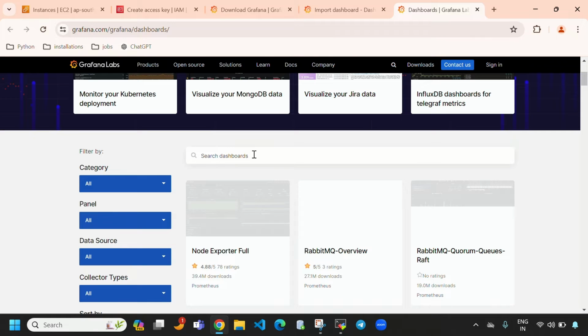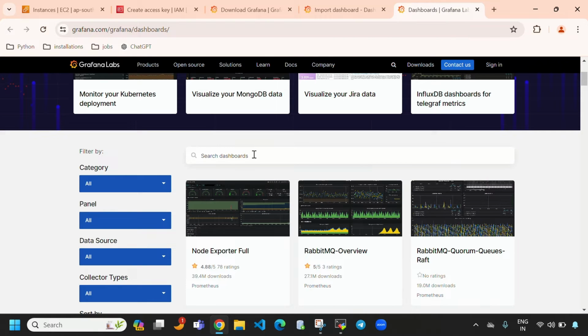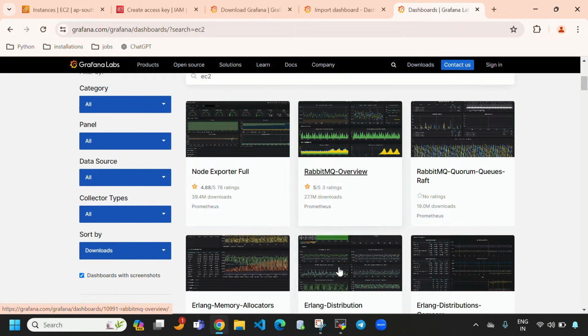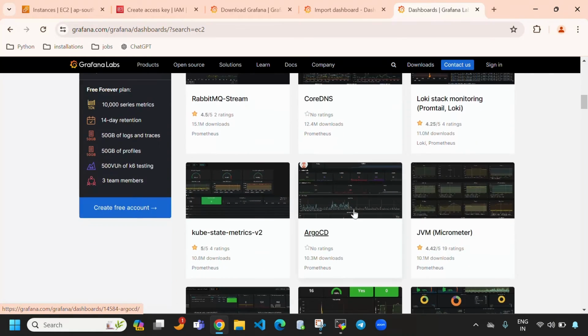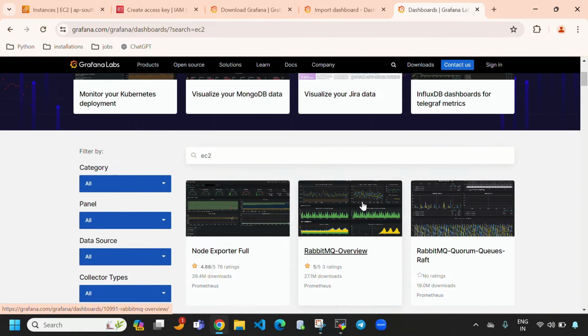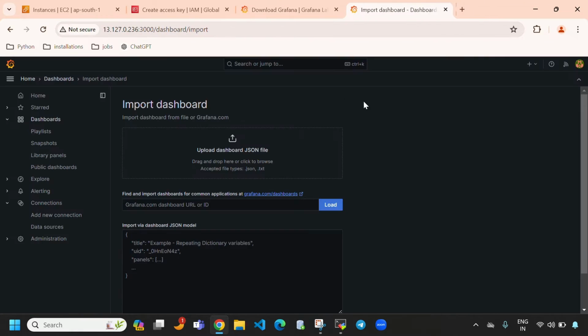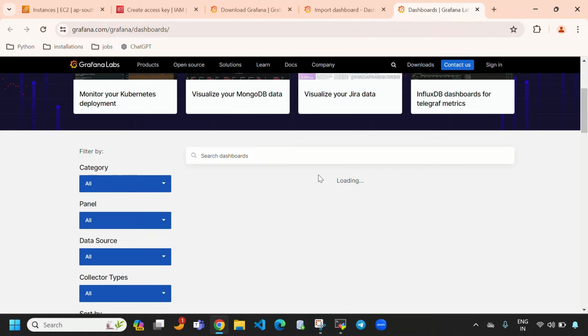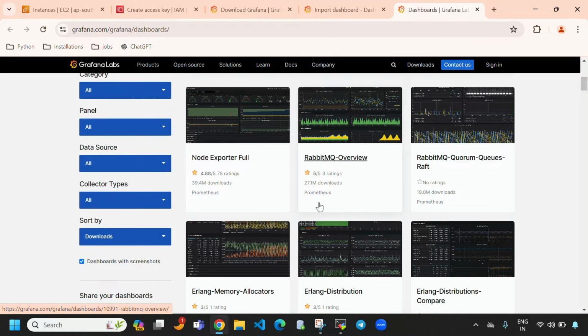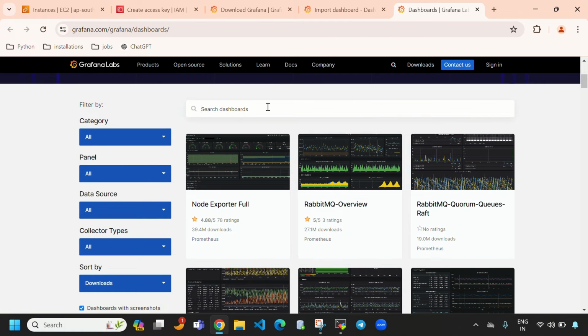So here in the search bar, search for EC2 and enter. So here it was not showing. Okay, let's remove this and let's open this again. Let's come down and here search for EC2.